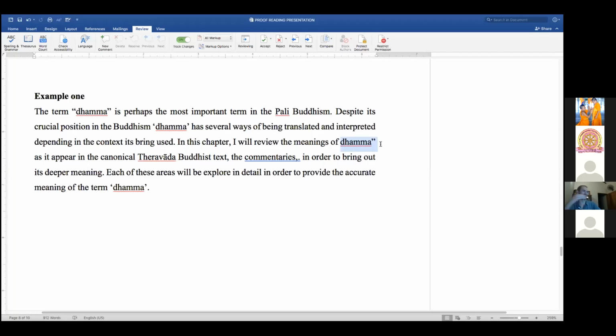The last sentence, "each of these area will be explored." It should be past tense. That was what Panyananda also said. Yeah, this one, something's not right there. At least when you're looking at it, you're thinking something's not right. Even though you might not be really clear what the problem is, you know something is not right. Then put it in Grammarly and you can check it.